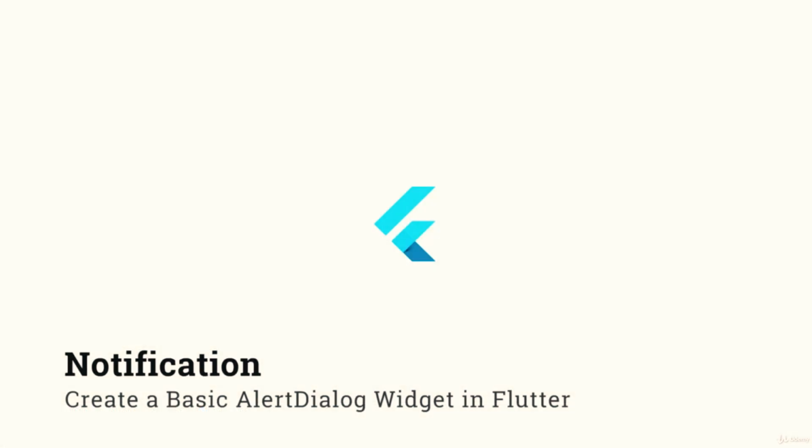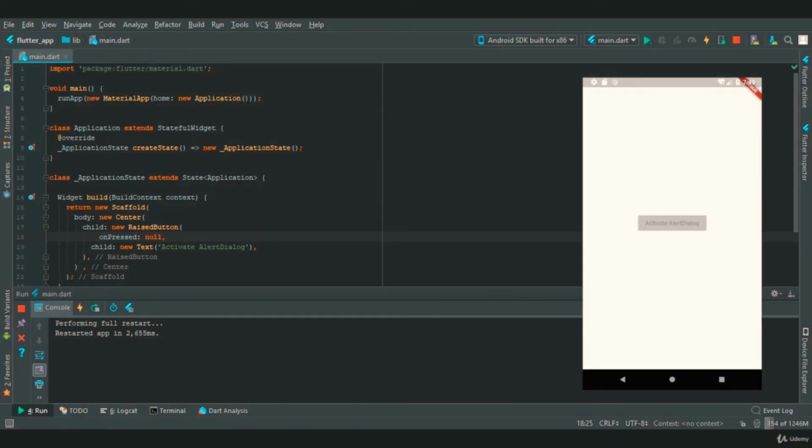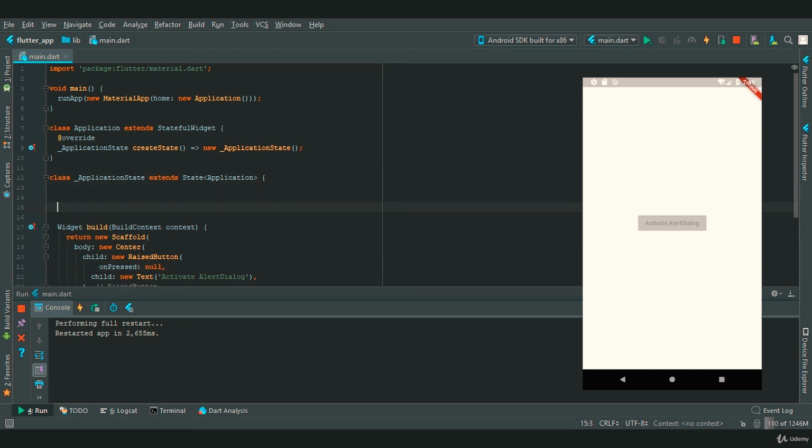In this video, we are going to create a very basic alert dialog widget. So in Android Studio, I have already created a stateful widget. And in that stateful widget, I have created a raised button, which has a property called onPressed, which is set to null for temporary purpose. Now the next thing that we need to do is we need to create a method. So we will say void dialog method name.